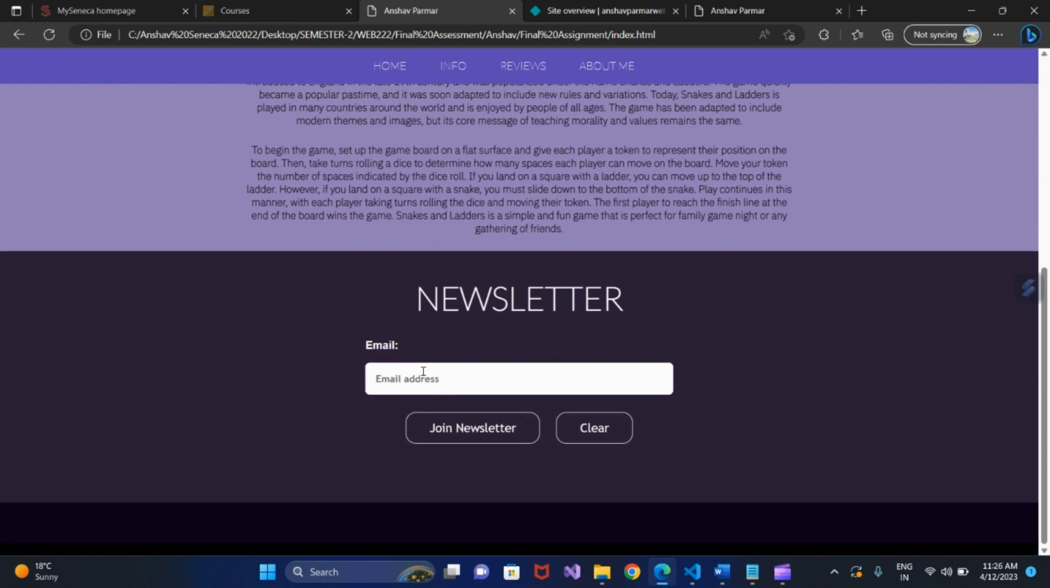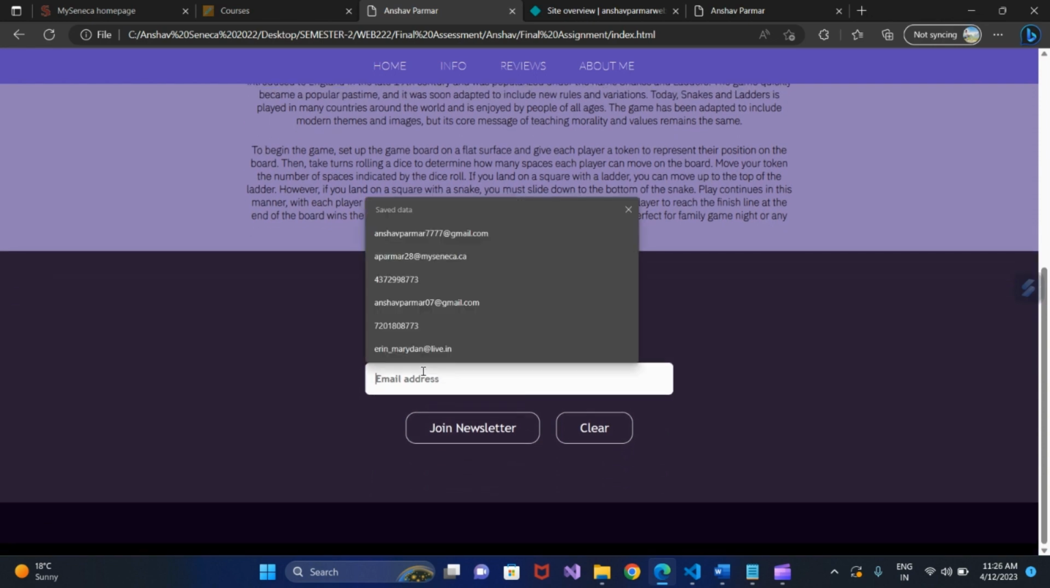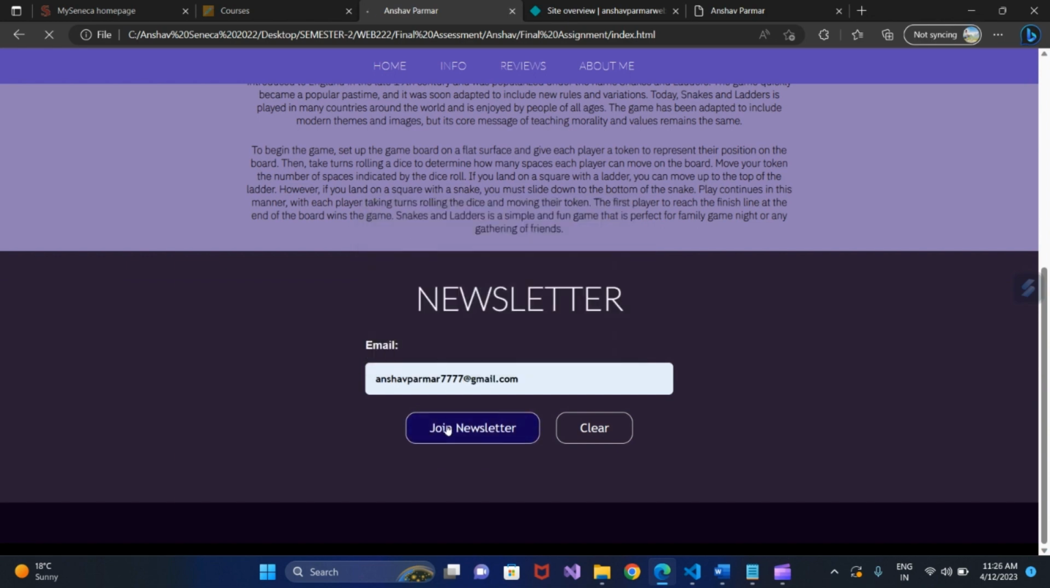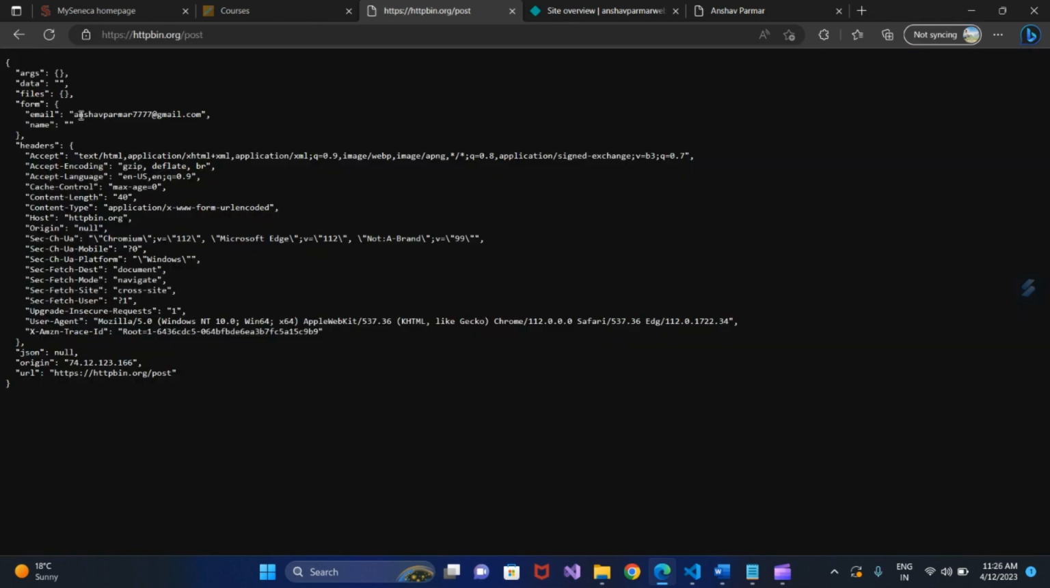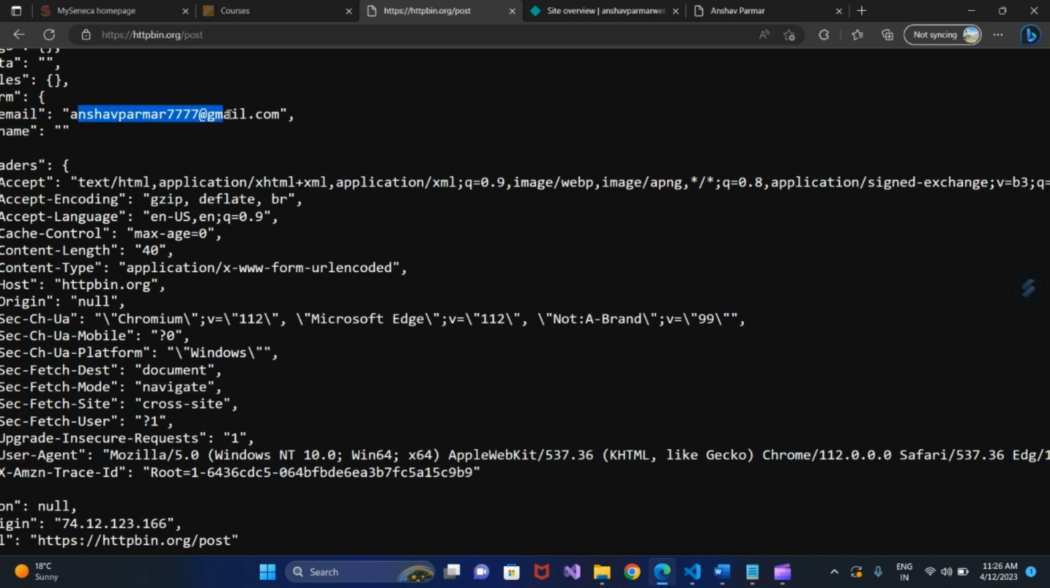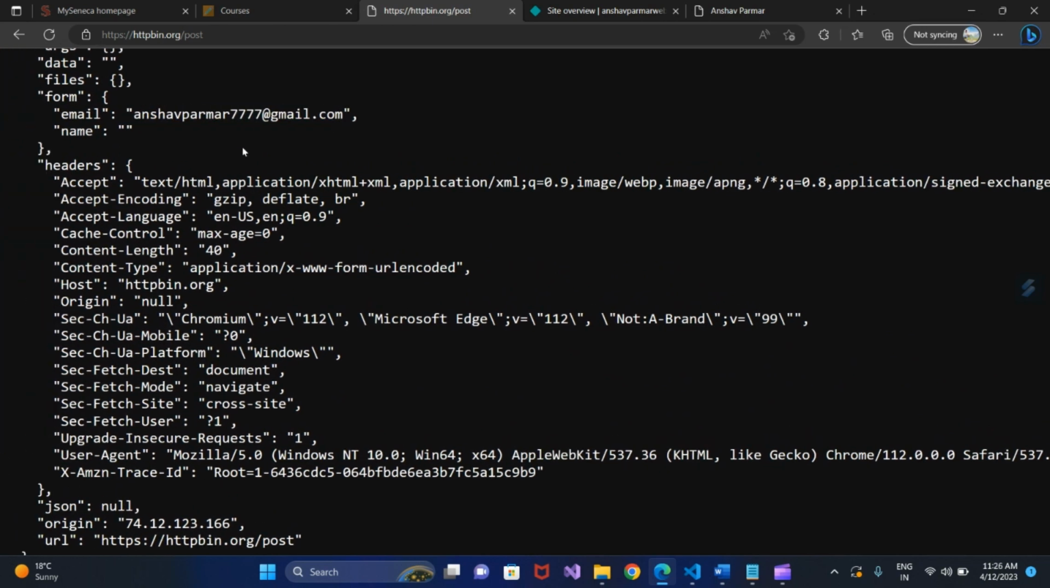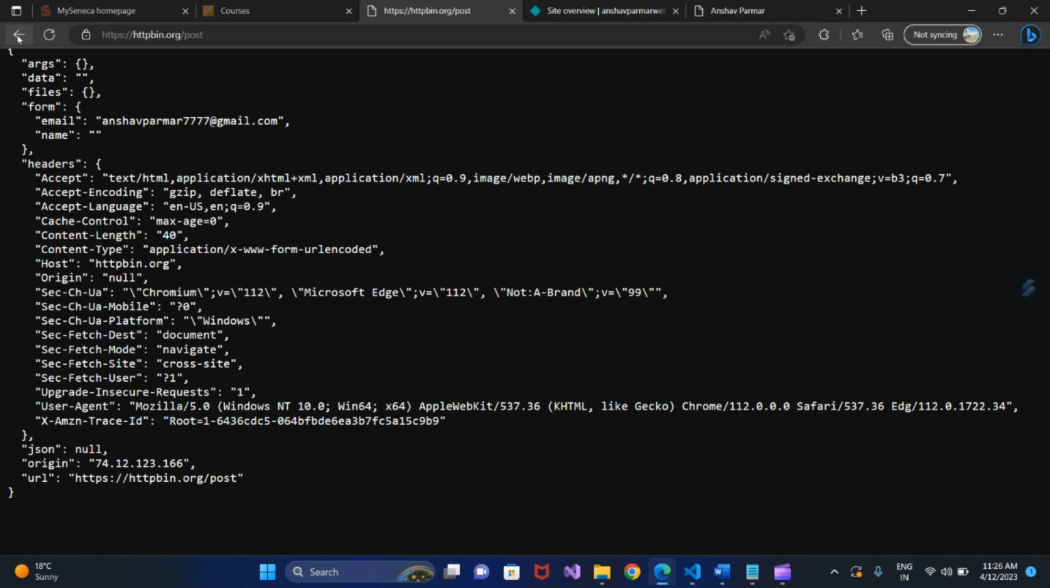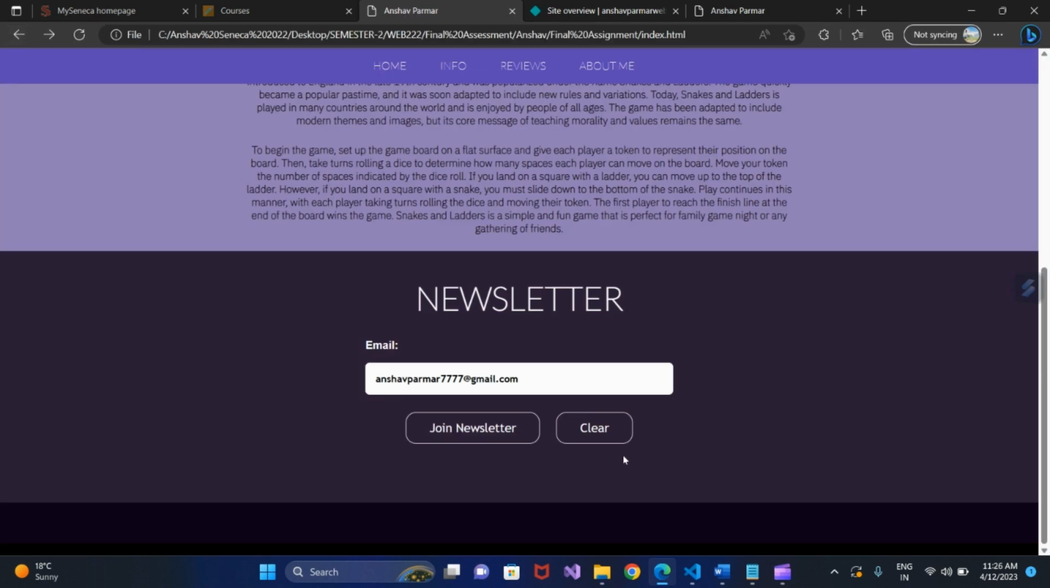And this is the newsletter sign up for the game, like we can give any email address and we can directly join the newsletter, which gives me the pop-up of the email which has been submitted, and we can directly clear it from the clear button over here.